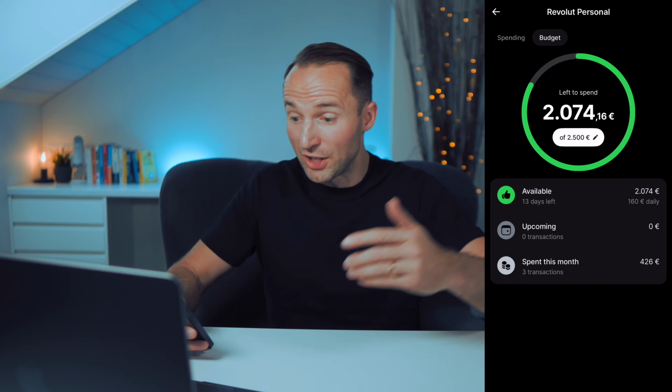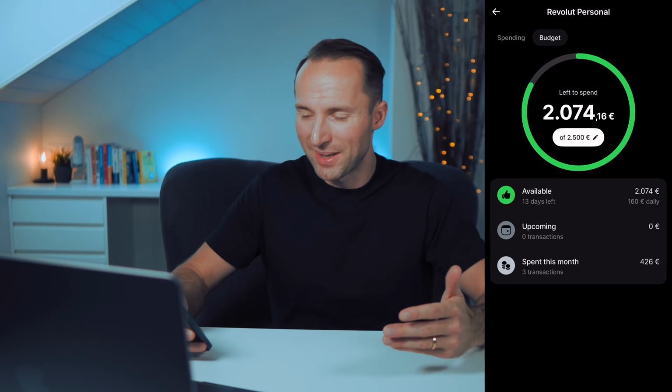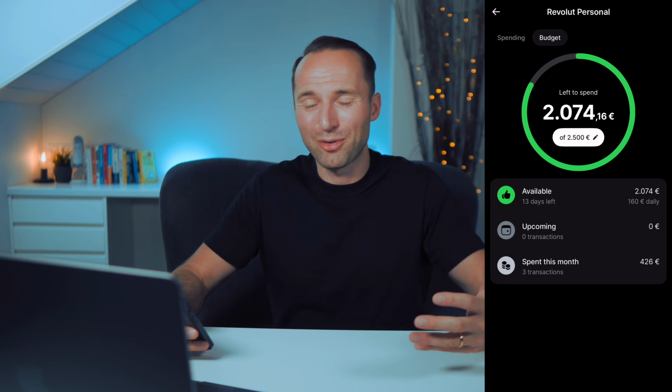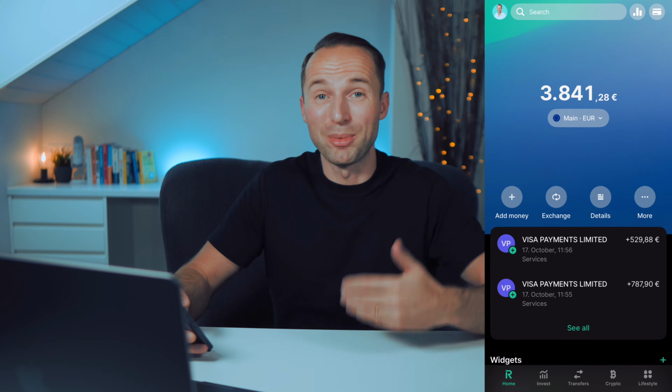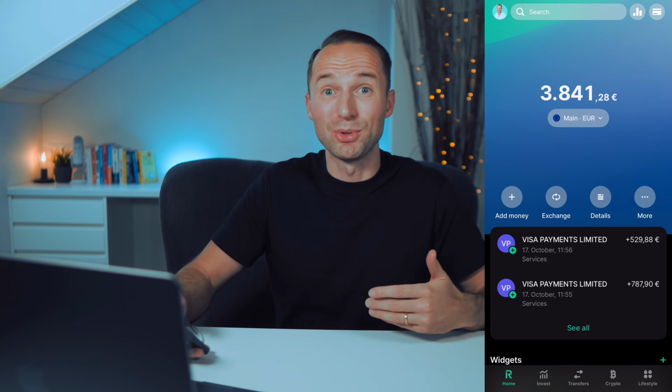I could add a budget for each category, events, to see how much I have left to spend. So really intuitive, really user-friendly, and just works so nice. And honestly, I love the app. That's what I said for my daily banking. It's really my favorite app that I'm using on a daily basis.